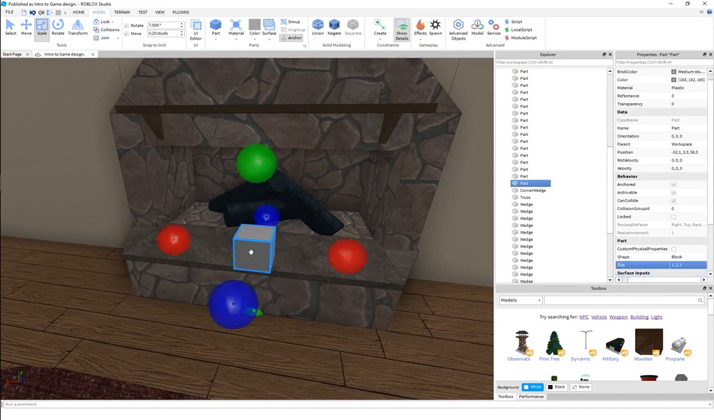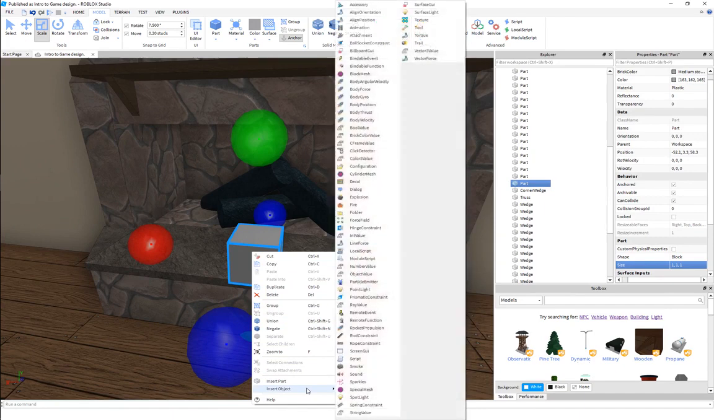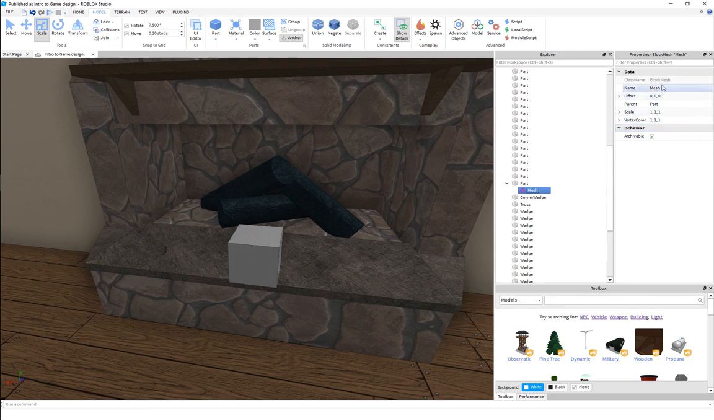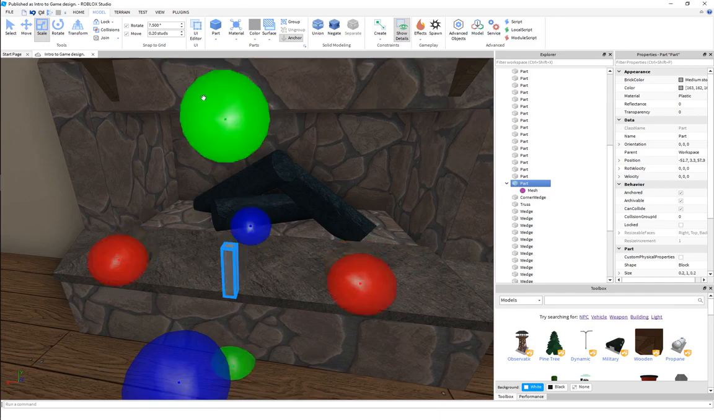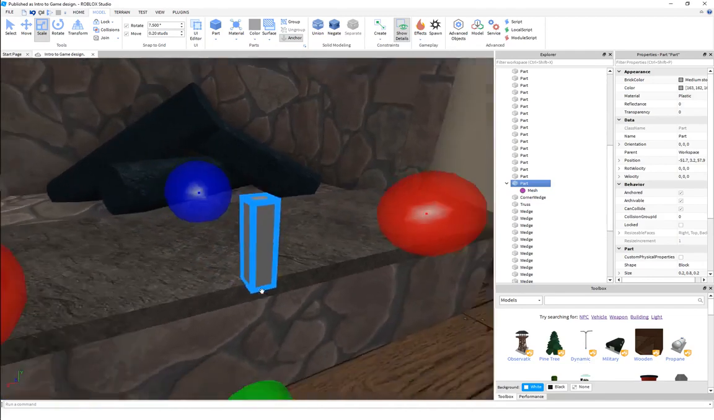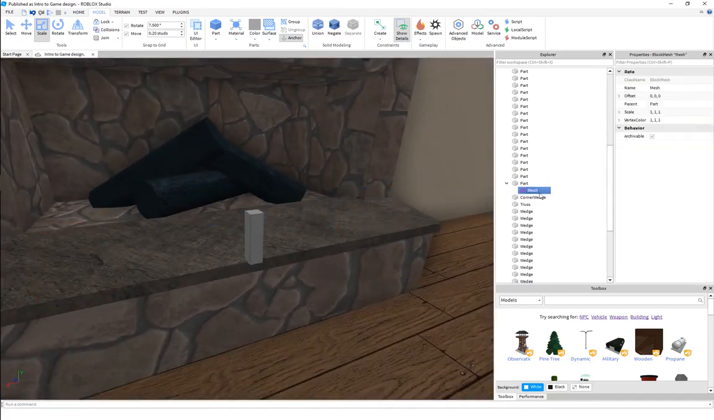There we go. So if you go insert, right click, insert object, you'll notice these. There's a cylinder mesh, there's a block mesh, and a special mesh. On the block mesh, simply this, but the big thing about these is you can change the scale. So if we had a part that's very small, or let's say it's tall but we want it to be very skinny, we can insert a block mesh and change the scale to half of what it is.